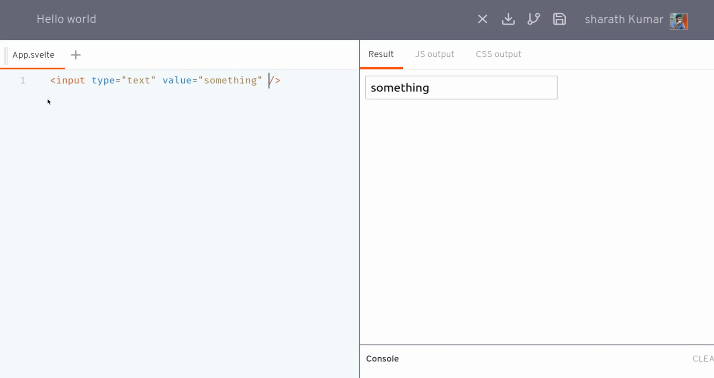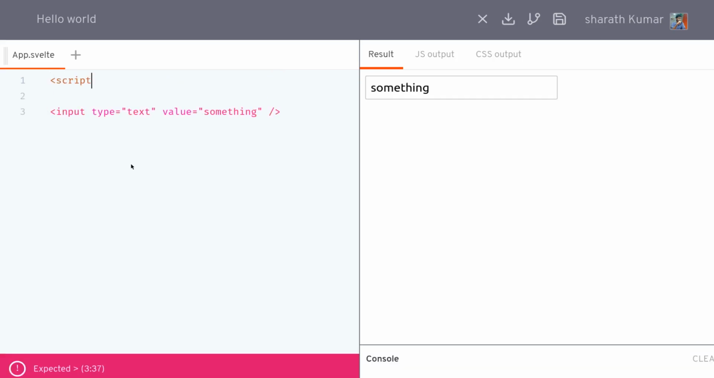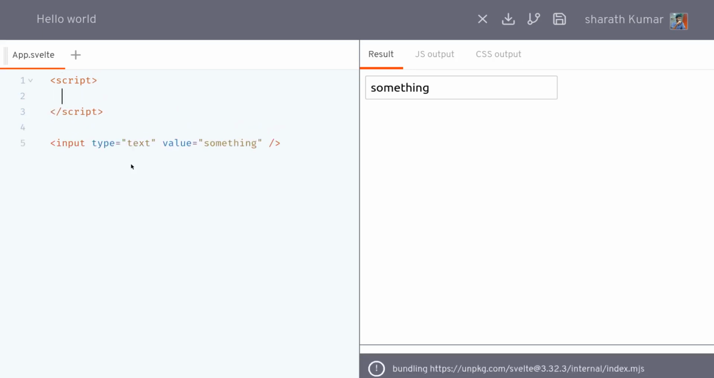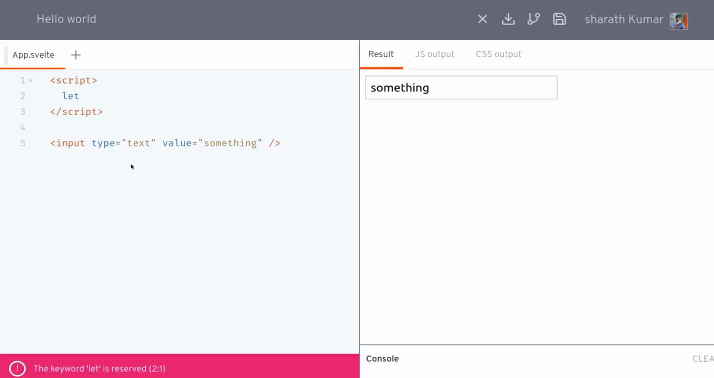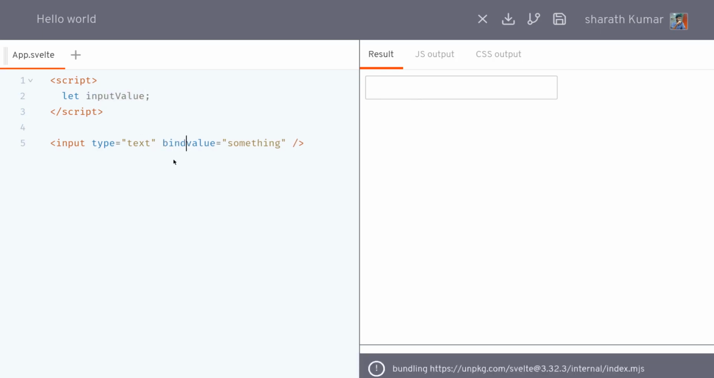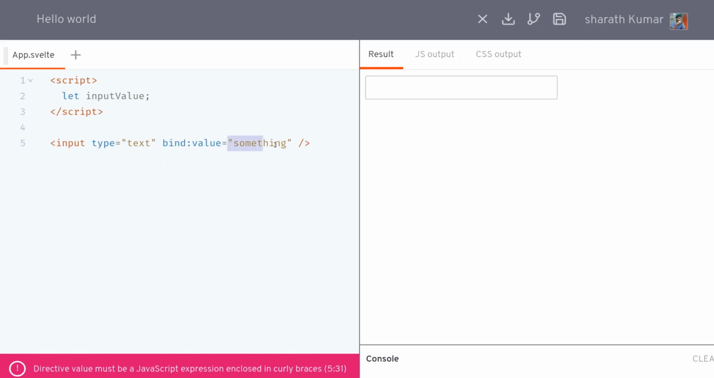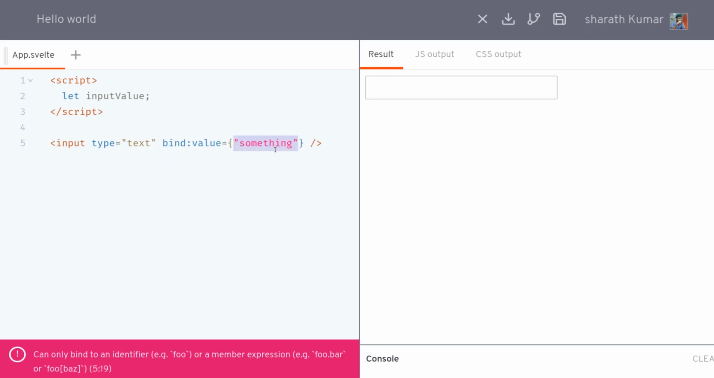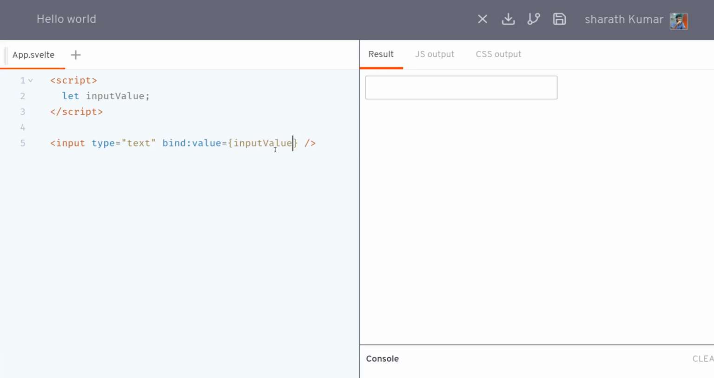But if I want to bind its value to a variable, I would need a script tag here, and I need something like let inputValue. You can call this anything, and you don't need to initialize it to anything. Now, if I want to bind whatever value I enter to this variable, I can have something like bind:value, and then curly brackets with inputValue here.